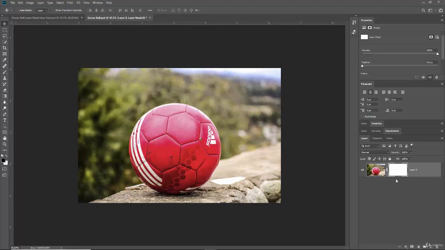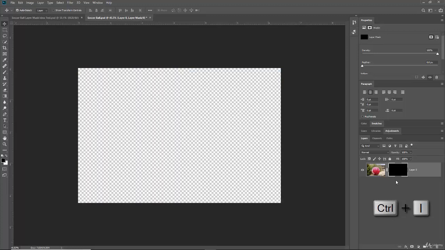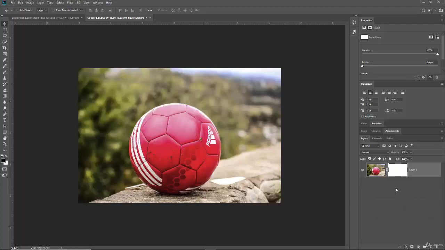And then, as I was just saying, if you hit Control, or Command on the Mac, and the letter I, you can invert it. And so I can make it all black. I could mask off the entire image. Hit Control I again to invert it again. You can just toggle back and forth here. And then we'll get into how to actually modify the mask in some subsequent example lectures.